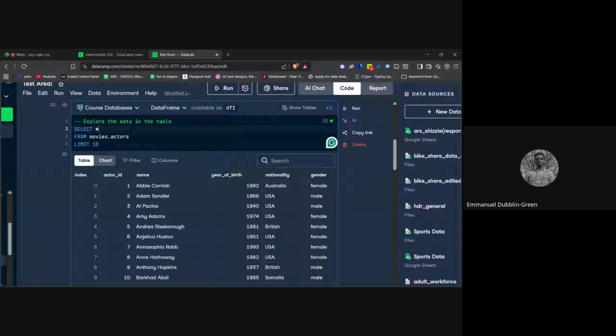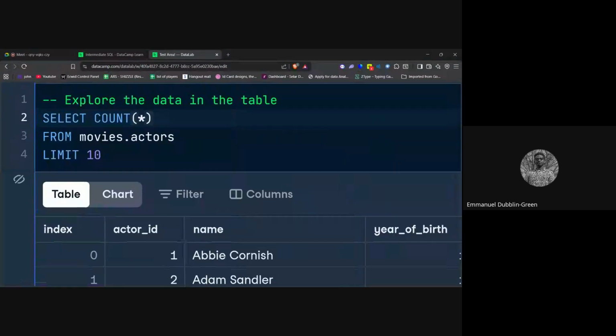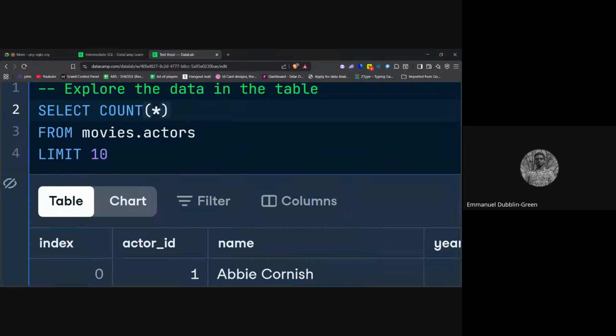What does counts do? Right? What does this do? Select counts. What does that do? It counts the number of non-null records in our database, or in our table rather. The number of non-null records in our table.